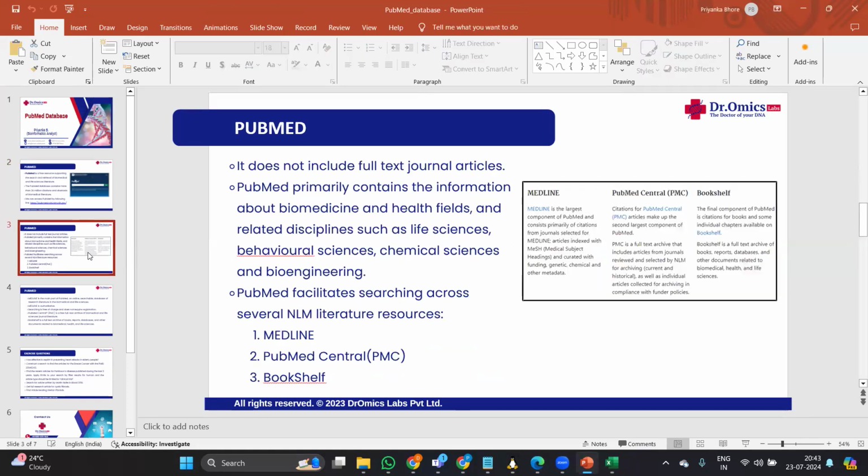But first of all, let's see, because different databases store information in different formats. The PubMed database does not include the full text journal articles. It will have the abstracts. Even if there are free full text journal articles, you may have to ask for permissions. PubMed primarily contains information about biomedicine and health fields and related disciplines such as life science, behavioral sciences, chemical sciences, and bioengineering. Most of the life sciences fields are covered here.